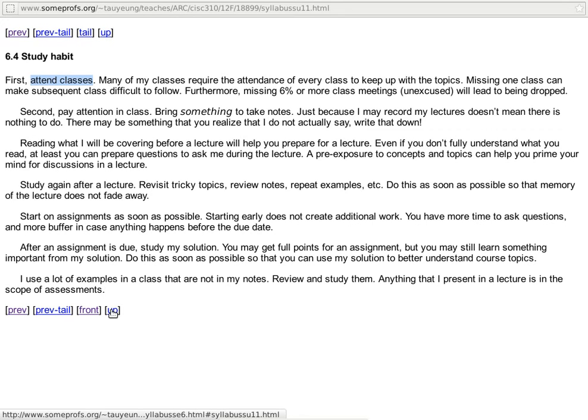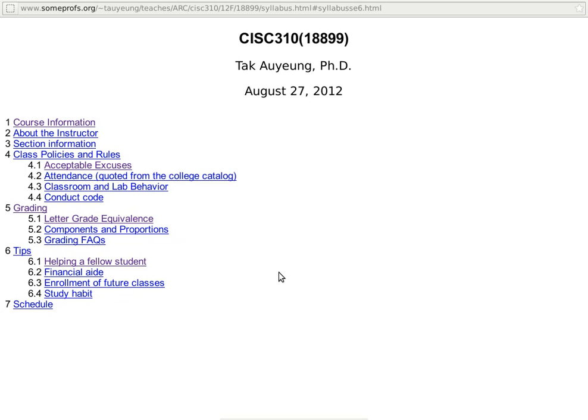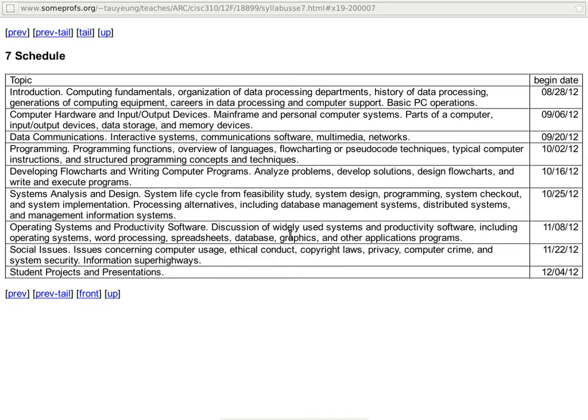But it's still important to jot down important parts of it, because sometimes I talk about something in just one or two sentences, but it makes all the difference. So you might want to write down those key concepts and key sentences. And I think that's the entire syllabus. And here's the schedule, which has tentative dates to cover certain topics. I usually miss these dates anyway.